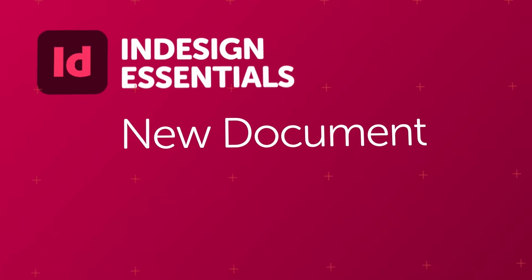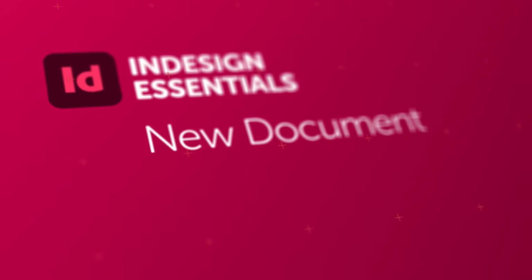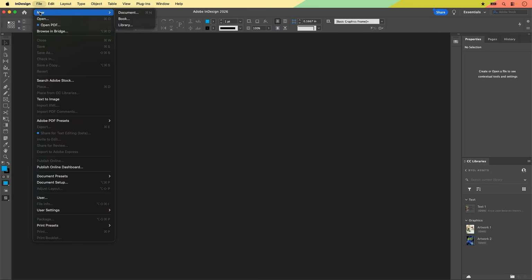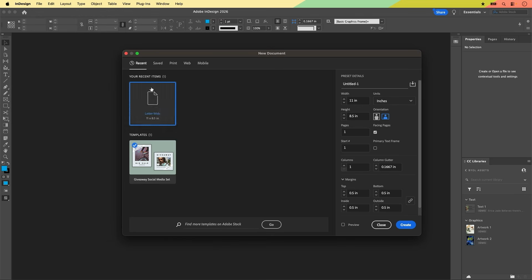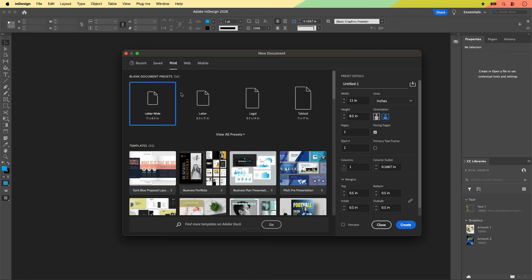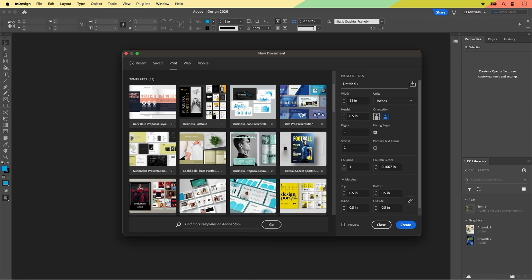Let's go ahead and set up our new document, shall we? We'll come up to the File menu and choose New Document. You'll see the keyboard shortcut is Command or Control N for future reference. In this new document space, we have some tabs over here, including one called Print. If we click on that, you'll see some presets. So because I'm working in inches here in the United States, my presets include US letter wide and US letter, in this case, tall. We've also got a bunch of templates and cool stuff down here.